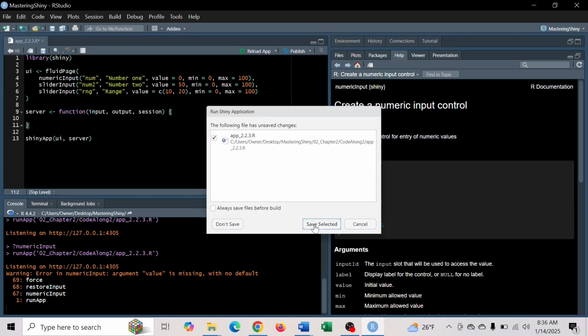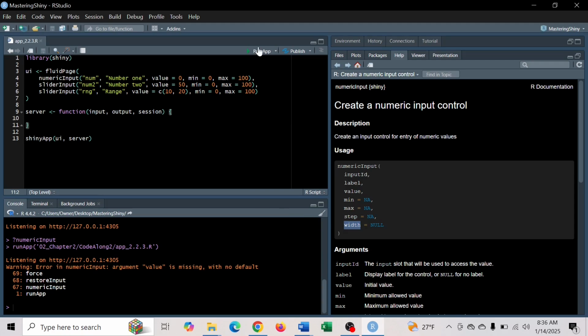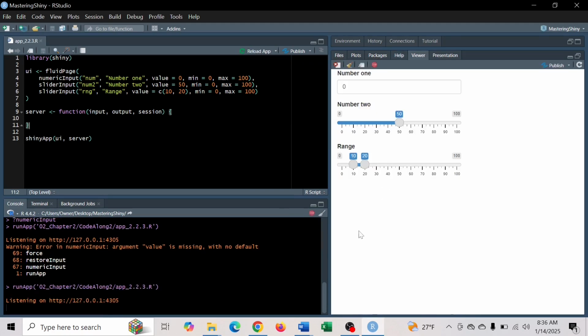So reload app. Oh, let's close this out first and then run app. There you go. All right, great.